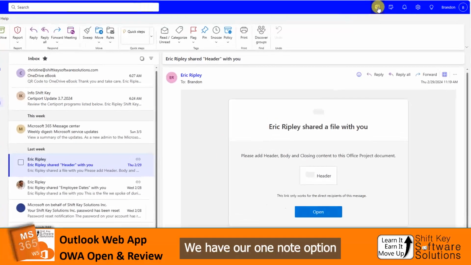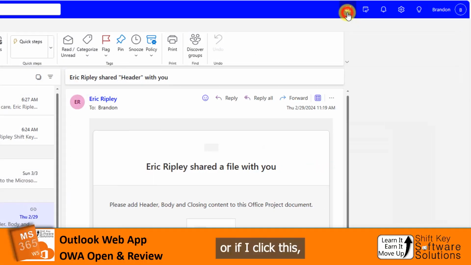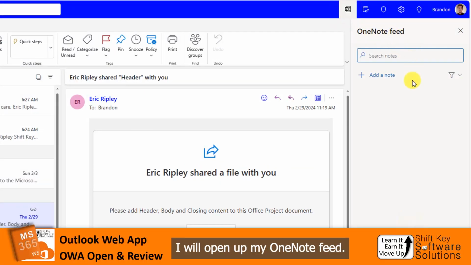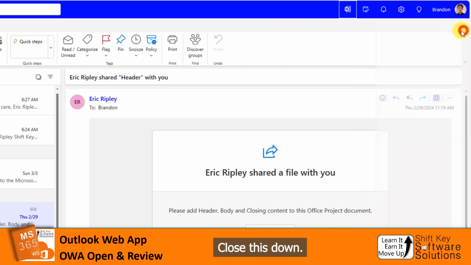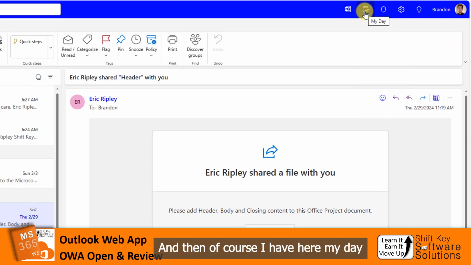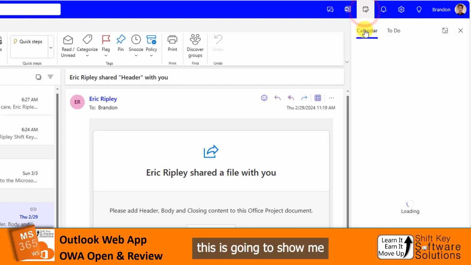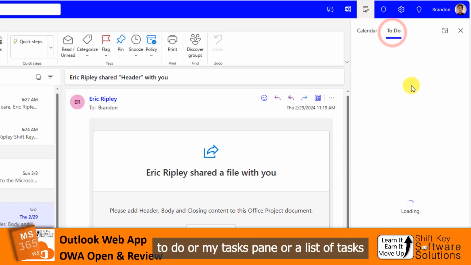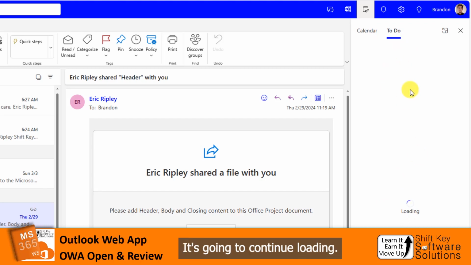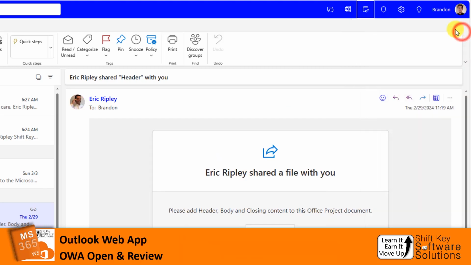We have our OneNote option, or if I click this, it'll open up my OneNote feed. It'll search for any specific notebooks I have opened, or I can create a new one. Close this down. And then of course I have here my day, where if I click this, it's going to show me a list of my calendars, kind of at a quick view, at a glance. It's going to also have my options for to-do or my tasks pane or any list of tasks. I don't have any right now, so it's loading. It's going to continue loading. I'm going to close this down.